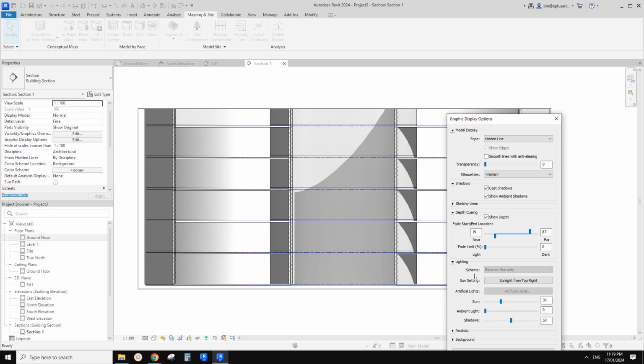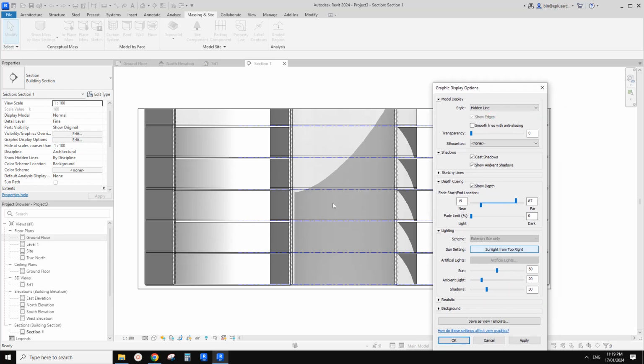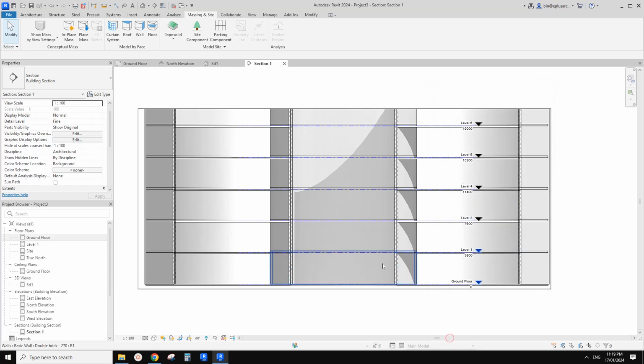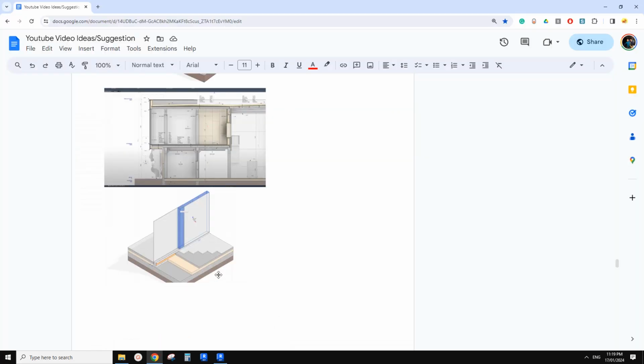Okay, so it's the same. If you think it's too dark, you can always play with all these ambient light and the sun settings. And I think that's it.